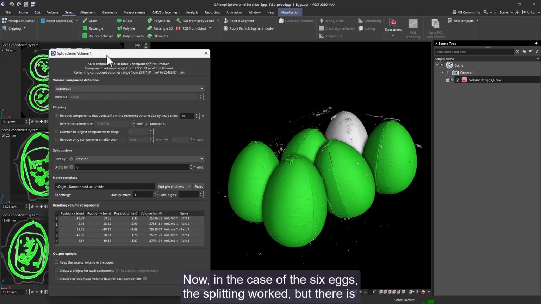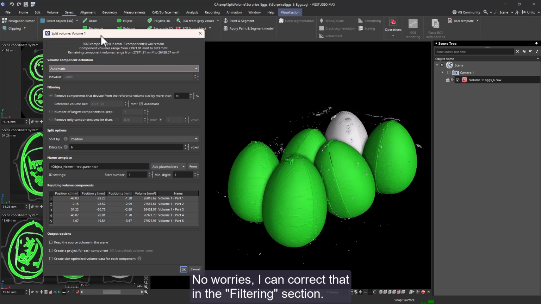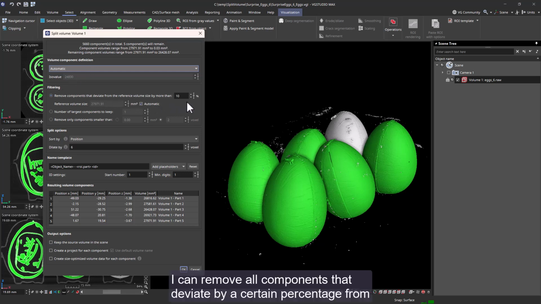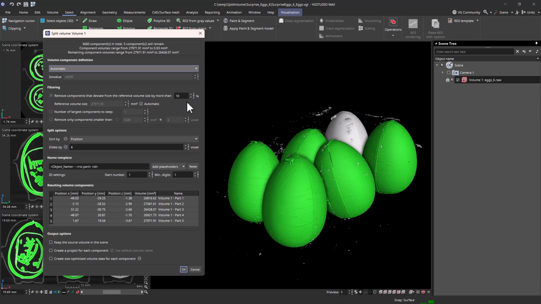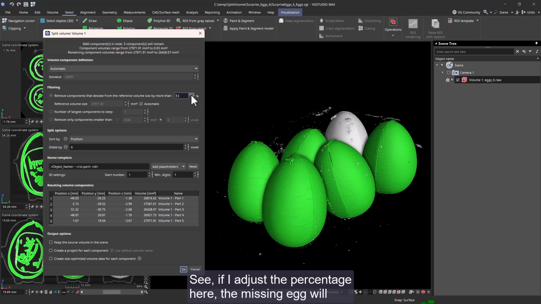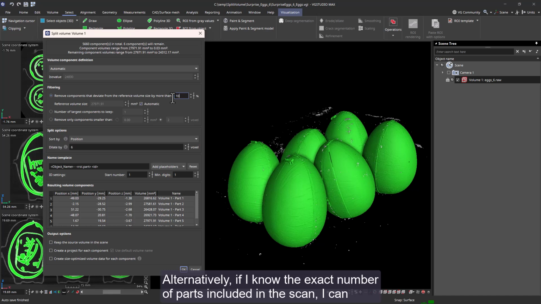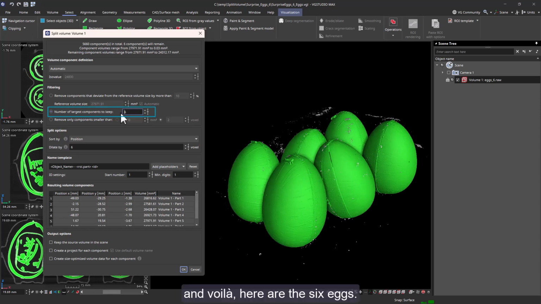Now, in the case of the 6 eggs, the splitting worked, but there is one egg that has not been recognized. No worries, I can correct that in the filtering section. I can remove all components that deviate by a certain percentage from the reference volume, that is, the volume of the largest component. This option is suitable if the parts in the scan have approximately the same size. See, if I adjust the percentage here, the missing egg will be included in the preview. Alternatively, if I know the exact number of parts included in the scan, I can enter the number in this field here. And voila, here are the 6 eggs.